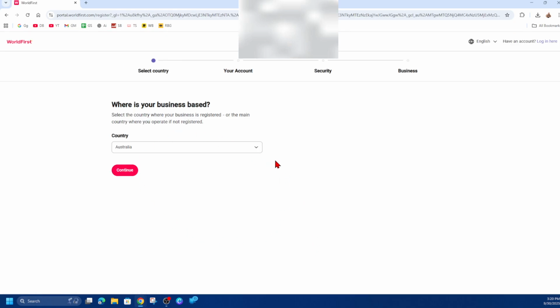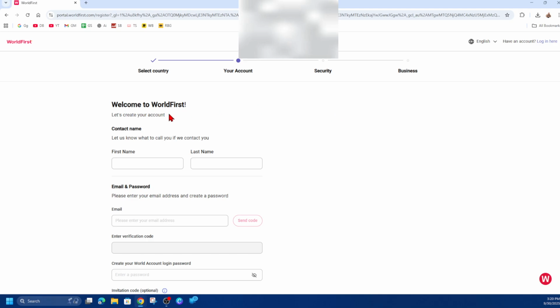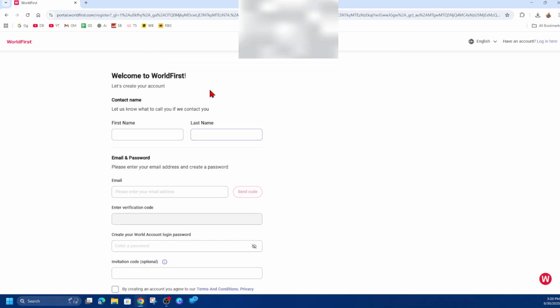Now we need to answer a few questions. So select country, your account, security and business. So first question, where is your business based? So select the country where your business is registered or the main country where you operate if not registered. So I'm going to choose Australia, going to confirm. And then from here, we need to go ahead and put in our details.